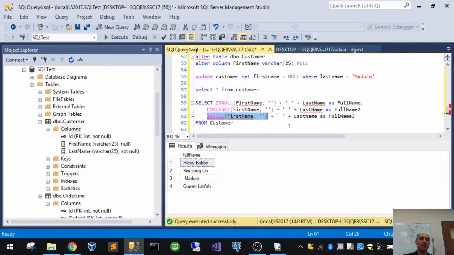The other way, you know the other way. How do we say an if-else statement inline here? Case. Case. When first name, common mistake, you can't say equal with null. It's is null. Then make the string, whatever. And if it's not null, what do we want to do? Else.